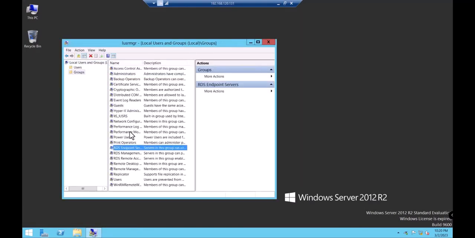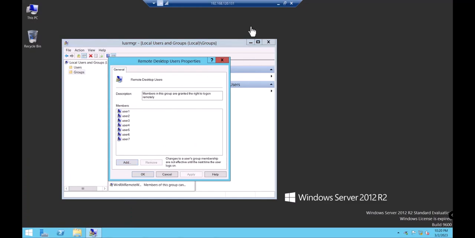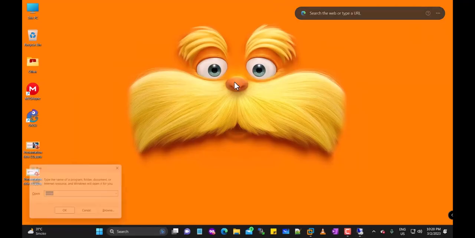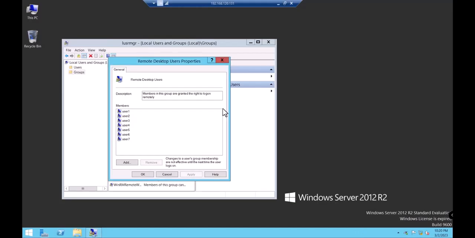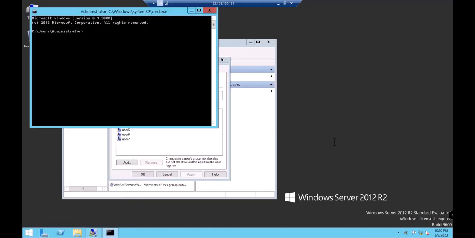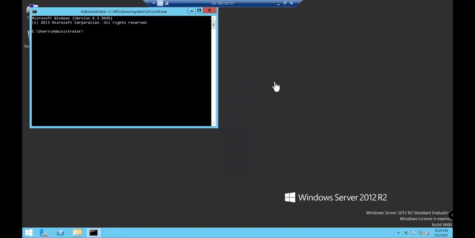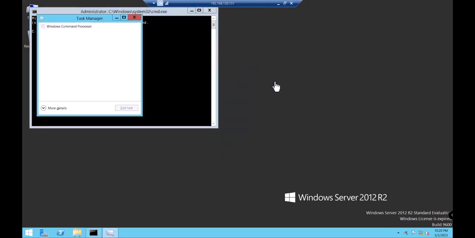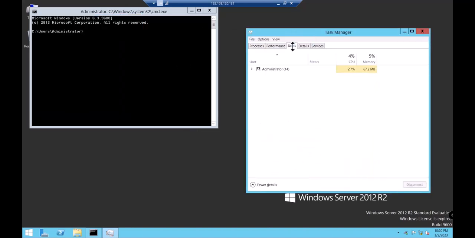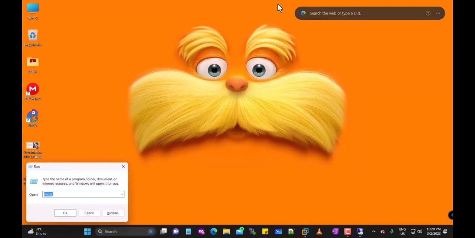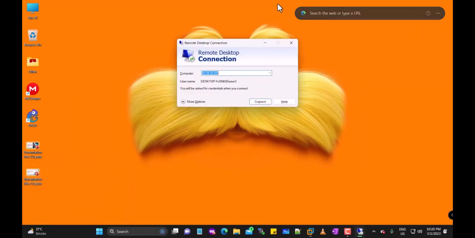Okay, so remote desktop users properties. Okay, 7 users are there. First session is there. I'll go to the session. I'll open a command prompt, so that this is my administrator session, and I'll open the task manager to see how many sessions are active. Just click on more details and go to users. So currently one session is active and I have permitted a total of 5 sessions.